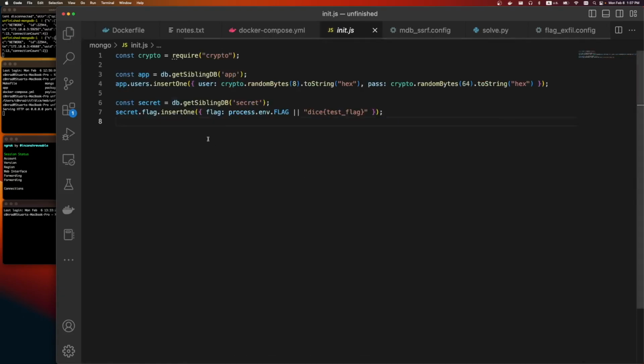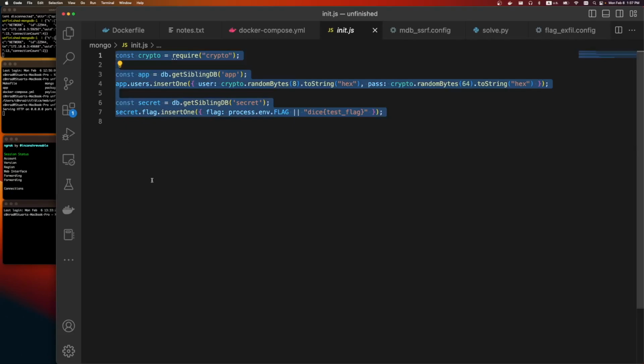This is the init file within the MongoDB Docker container. It's going to create two databases, one called app, one called secret. In the app users collection, it's going to insert a document with user and password, some random hex. We don't end up using this one. And then it's going to create another database called secret, a collection called flag, and insert a document that has the flag. So our goal is to exfiltrate data from this MongoDB database.